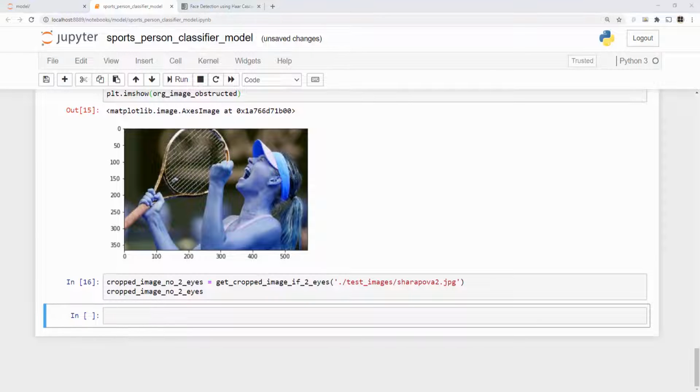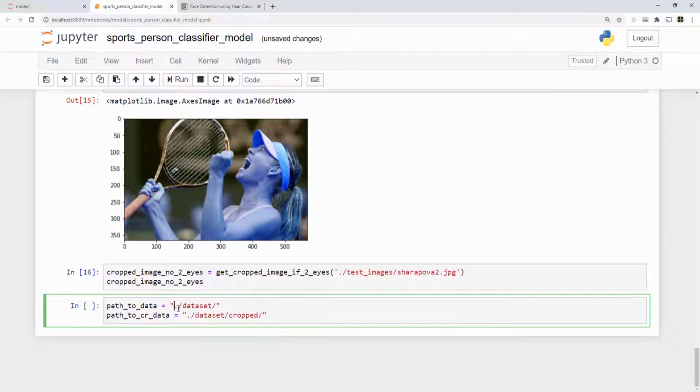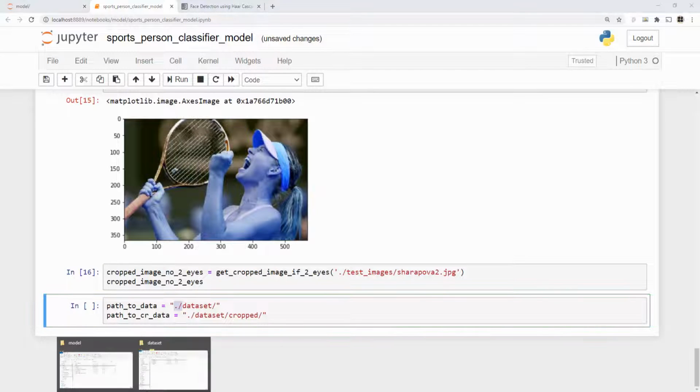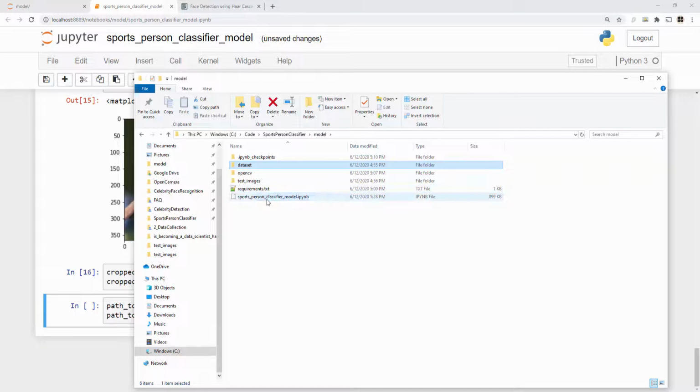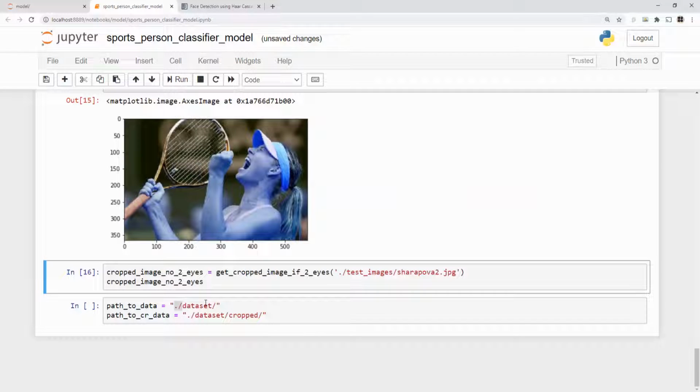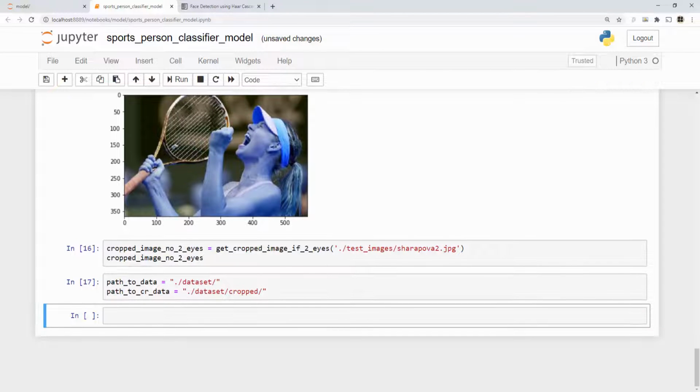So the first thing I'm gonna do is initialize a couple of variables. So that ./ means the current directory. So my current directory for this notebook is this. See, here is my notebook. This is my current directory and my dataset is in the dataset folder, which you can see here. And my crop dataset, so CR means crop dataset, I'm gonna store in the cropped folder.